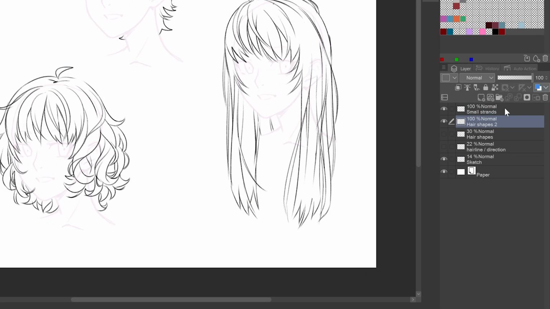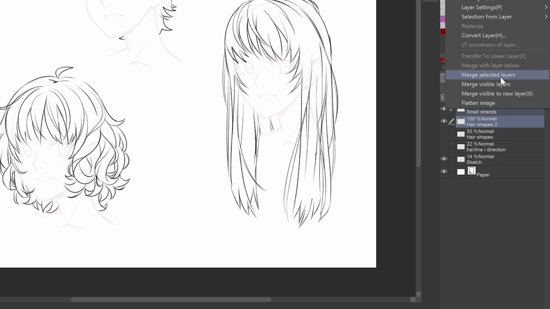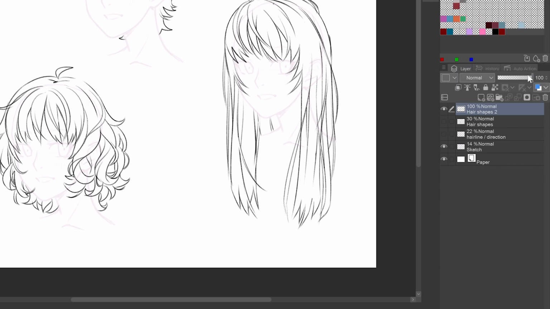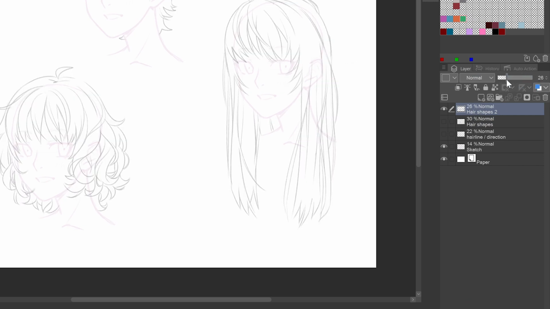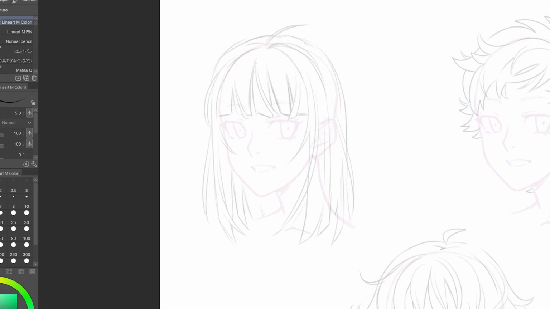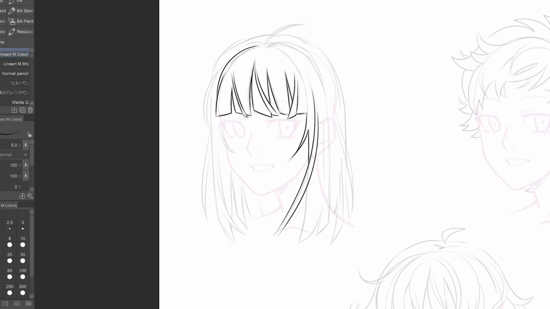Now we can merge this layer with the one underneath and lower the opacity. With this, we are ready to create the line art layer and get to the final step. I like minimal and fresh styles, so I focus on the main lines and I don't push details too far, but you're free to add as many lines and details as you like.